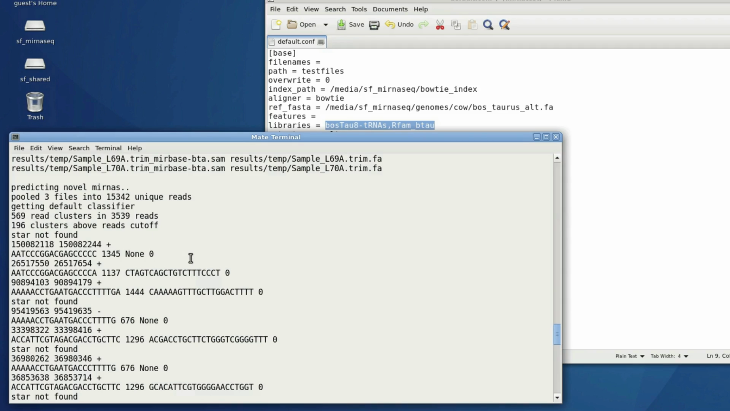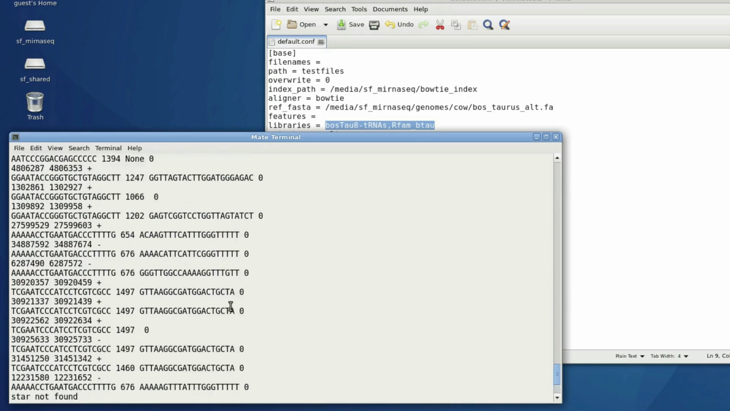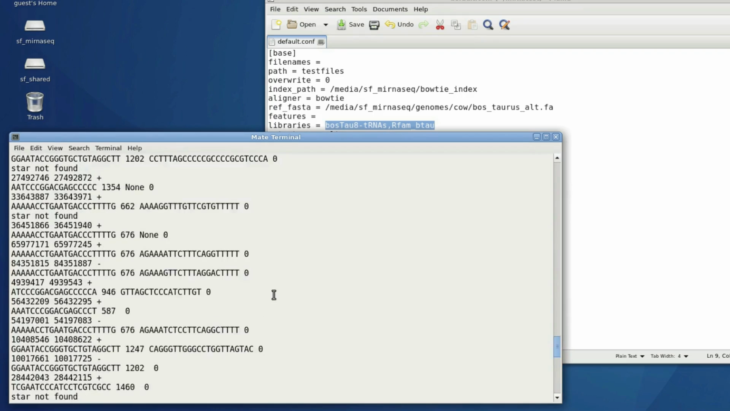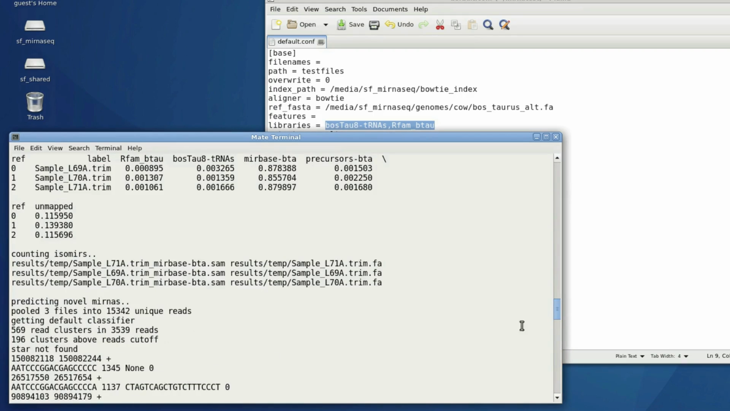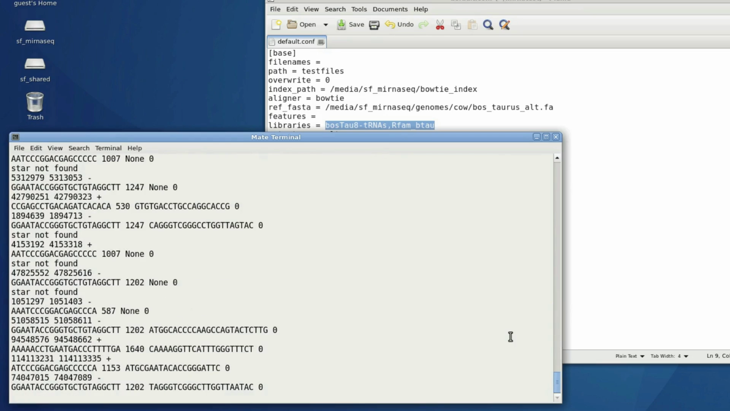The rest, it attempts to take the different sequences covering these clusters and fold them into potential precursors that might be consistent with microRNAs, and predict the star sequence at the same time, the mature and star sequence. As you can see here, it's going to have to do this for 196 clusters. So we'll leave that running for a second.